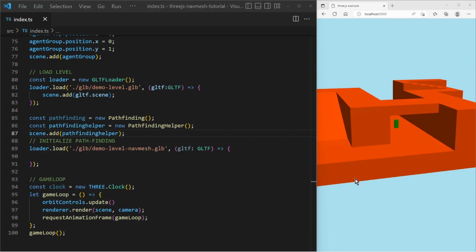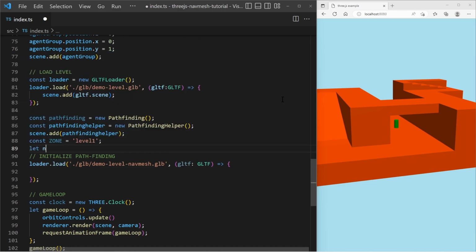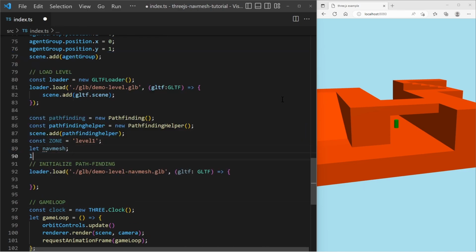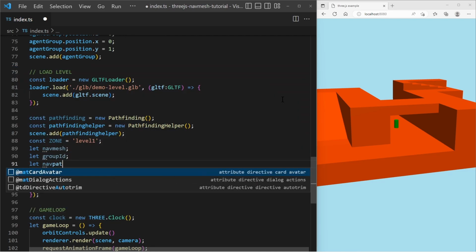The pathfinding library creates a zone out of a Navmesh, and it can handle multiple zones. I need to define a zone ID for my level. And then I'm going to define a couple of variables. One variable is for the Navmesh itself. One variable for the group ID, which will be provided by the library later. And one variable for the navigation path.